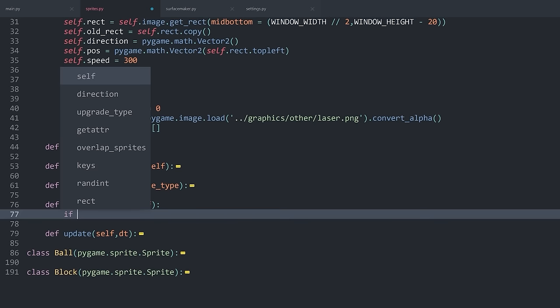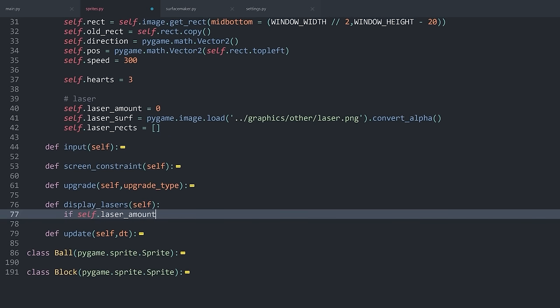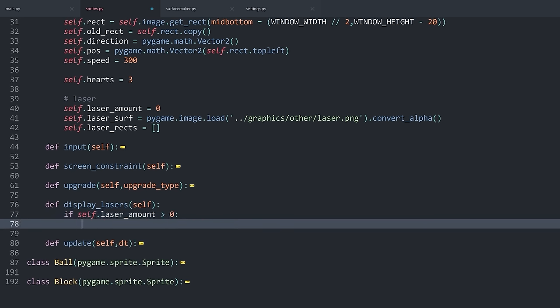And in here, I want to check if self.laser_amount is greater than 0. So if that is true, we know there is going to be a laser. And now what I'm trying to do, this is the size of our player. And I want to place lasers there dynamically. Now I know the bottom of the laser, it's going to be here. And now I just have to figure out where on the X coordinate I have to place my lasers. So here, here, and here, and so on. So how can I figure that one out?